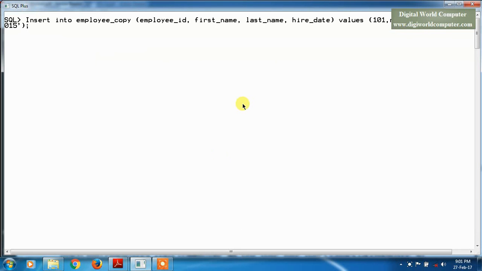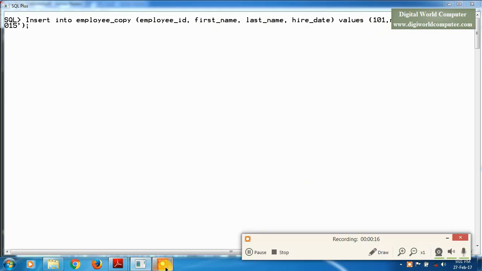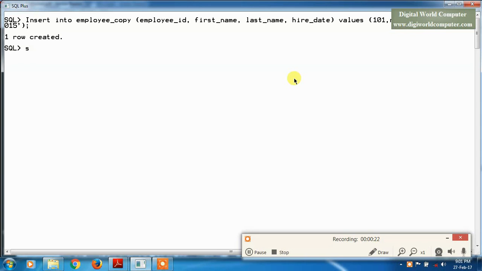Now we execute the next query, inserting a null value into the employee copy table. We insert into employee copy the columns employee ID, first name, last name, hire date. Here the values are 101, and here we put a null value instead of a name. Now we execute this query and one row is inserted. Next we select from the table, and we want to view the row we inserted.